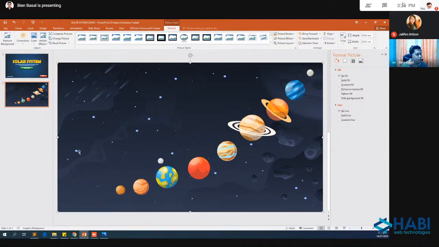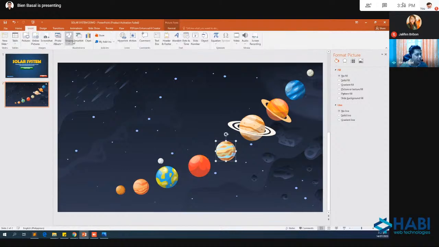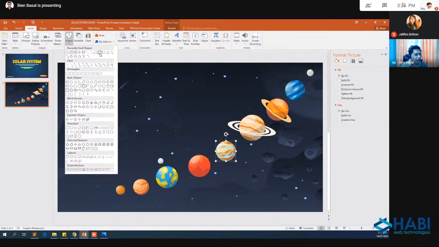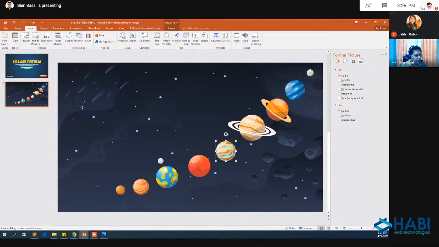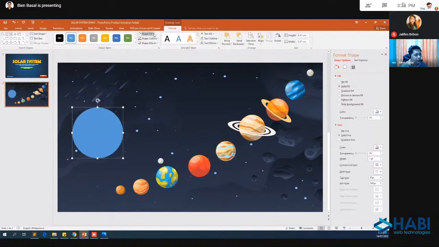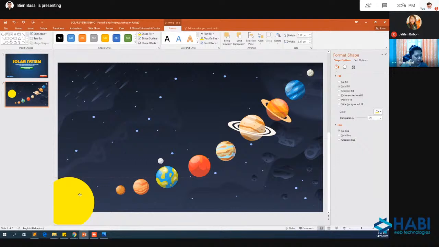So last part, we need to add the sun. Again, we don't have animation yet. I will insert shape oval, this one. I will create my sun. And I will change the shape fill into bright yellow and no outline. So this one.